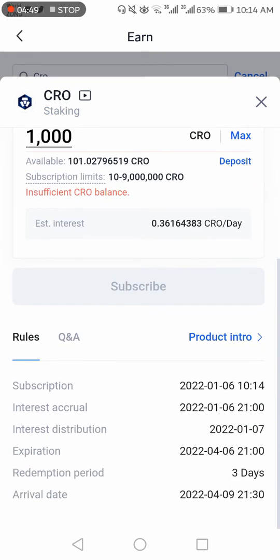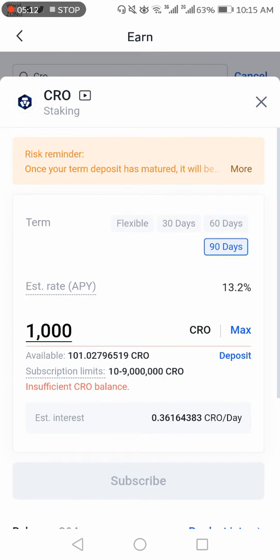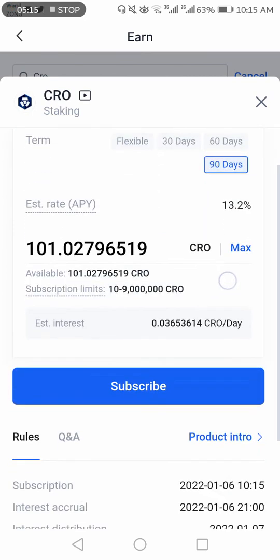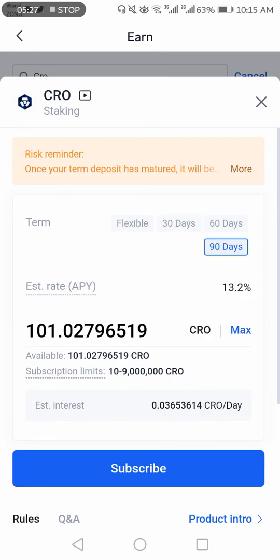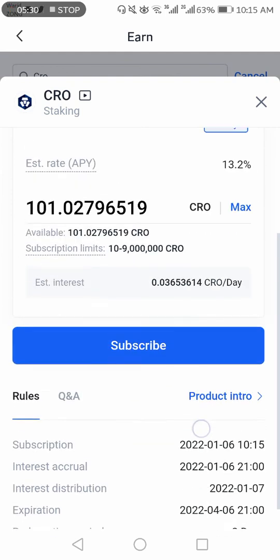So here are the details. Your subscription will start today, and you will get rewards from tomorrow. This offer will expire on 6 April 2022. So if you stake CRO tokens here, your subscription will end on 6 April 2022. I will stake my CRO here.